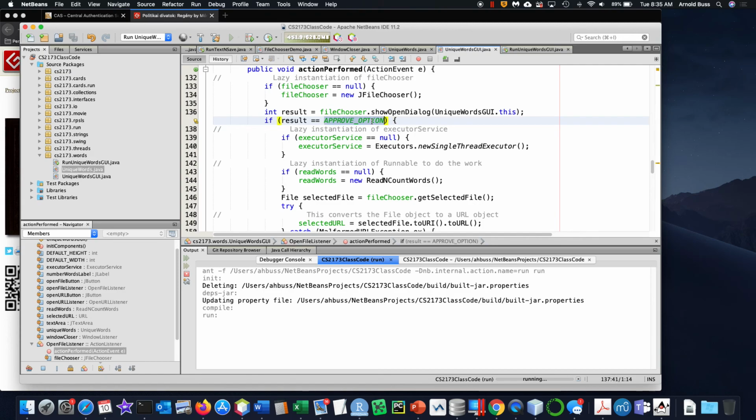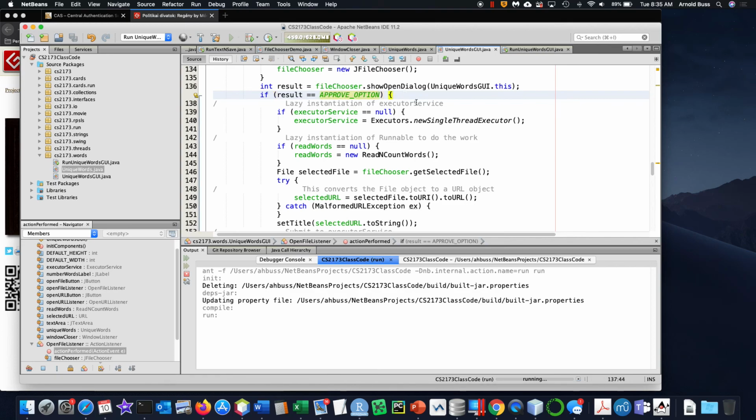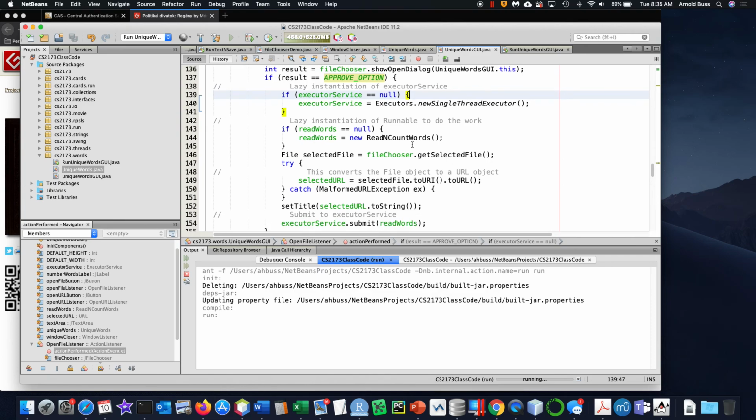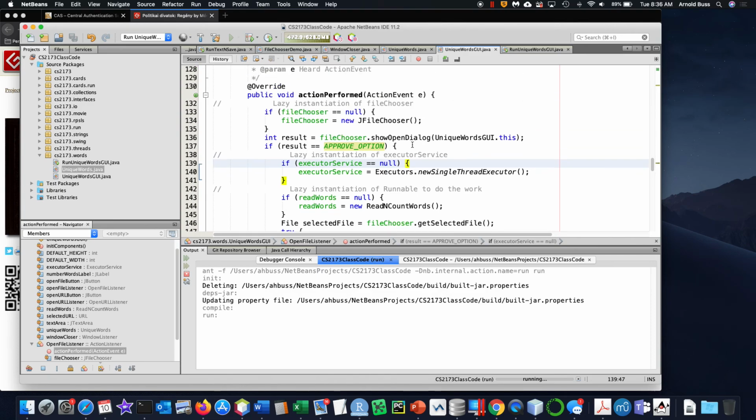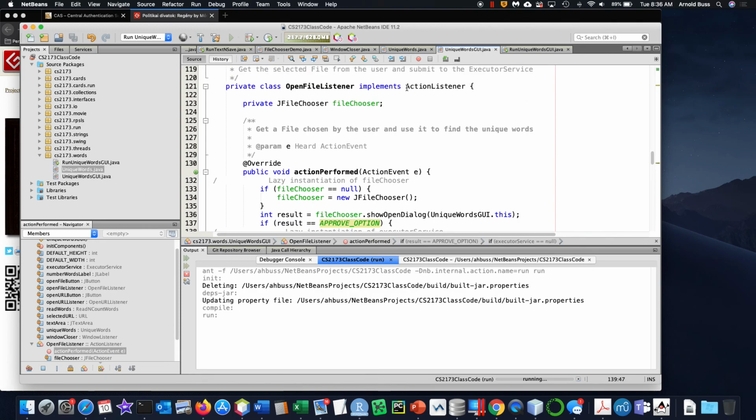Okay, so we've been through this: you show the open dialog, and then you check to see whether the user approved it or cancelled it. And if they approved it, then we'll show you. In the previous case, the action listener was also a runnable. So we were using it to both respond to the button and do the run. Here I've separated that out.